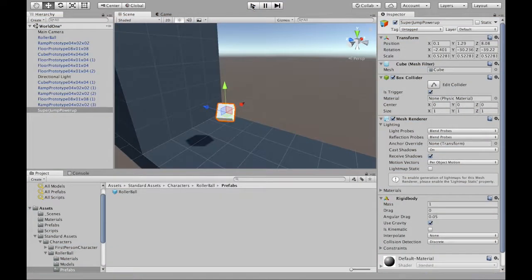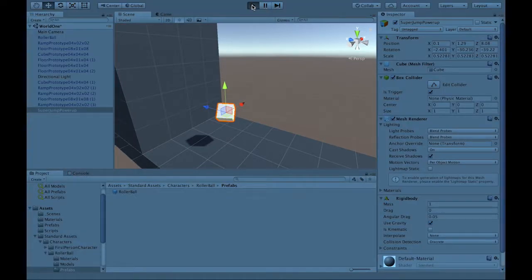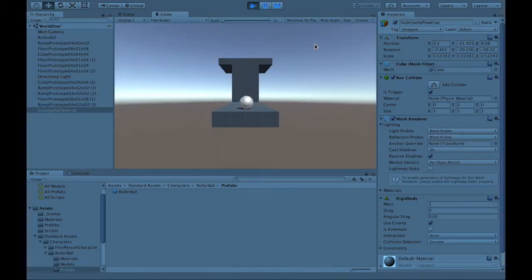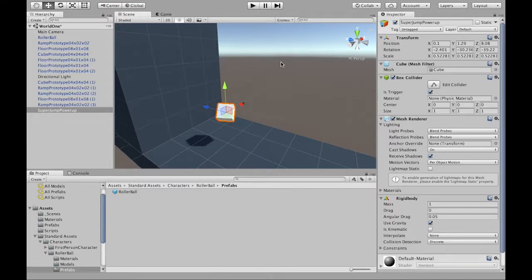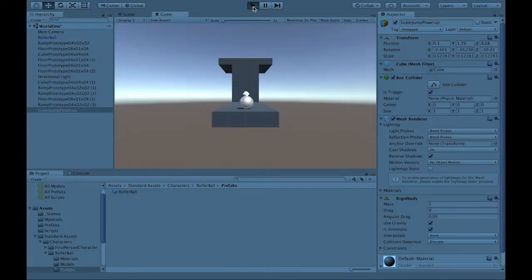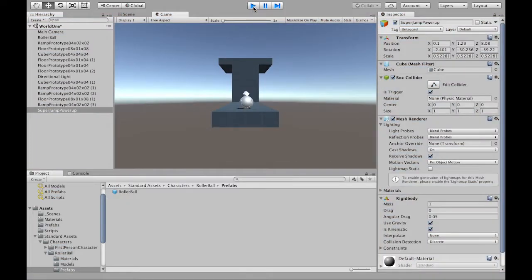The reason for this, anybody have an idea of why this would happen? Why would it, when I press play like this, just fall through the ground and go on forever? It still is a rigid body, so it's still going to be affected by gravity and stuff. A way to avoid this is by clicking is kinematic, or by just taking the rigid body off altogether. There's a slight difference between doing is kinematic, so if I click is kinematic and then press play, I'll explain what it does after this. You'll see it stays in the air.